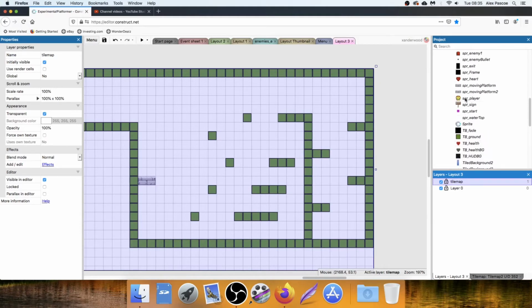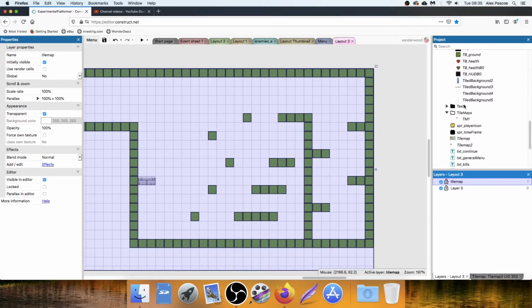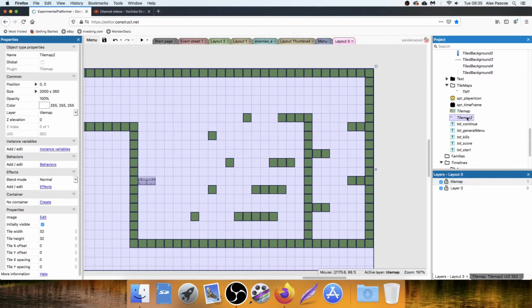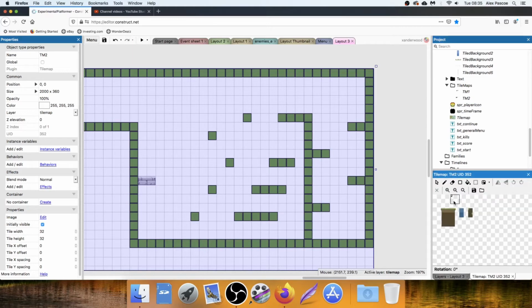That will now show up in the, here we go, tile map 2. We called the first one TM1. Let's just keep it the same, call it TM2. I can drag that into my tile map folder. So level 2's tile map is there. We can go onto the tile map tab, click the pen tool, and we can draw it in.